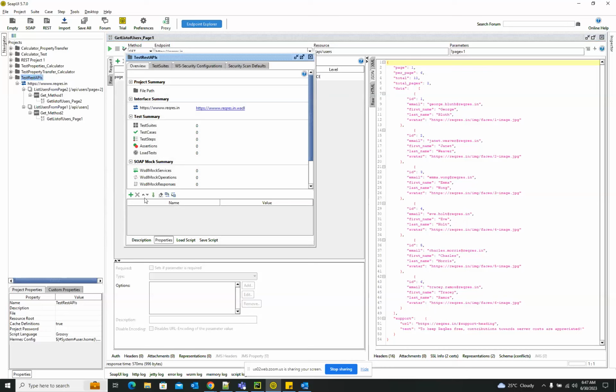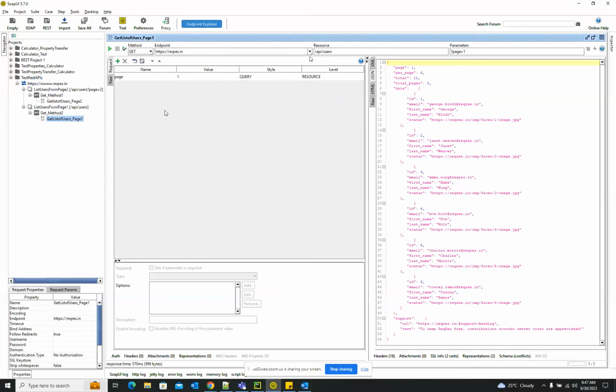So I need to be here in the properties pane, and here I will give the name page 1. Okay, and the value of page 1 is 1. I'll add another one. I'll name it page 2 and the value will be 2, right? So now I can use these two values here.